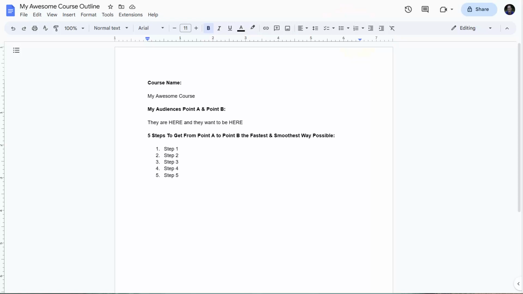Once you understand clearly the point A that your audience is struggling with and the point B that they want to achieve, now we just need to lay out in a Google Doc 5 steps to get them from point A to point B. Keep things simple. It's always best to start with a mini course because they're much faster to create and you can get them out and start testing the content with people. And what people don't understand is that with a mini course of just 5 steps to get from point A to point B, you can build off of that and turn that into a full-fledged flagship course down the road. These steps are going to be your video course lessons.